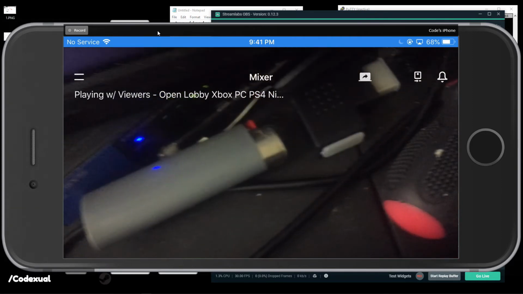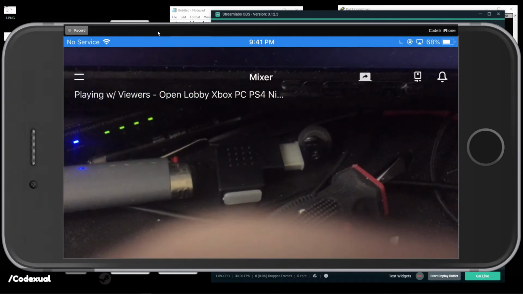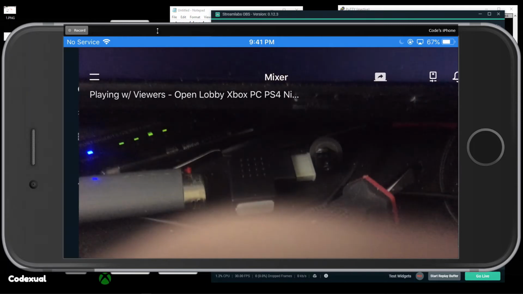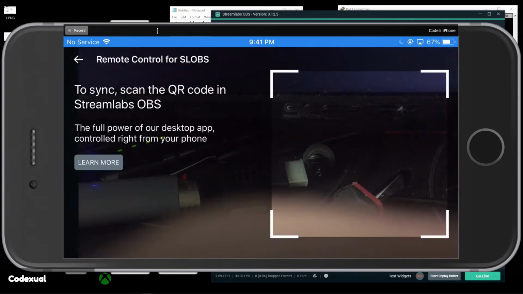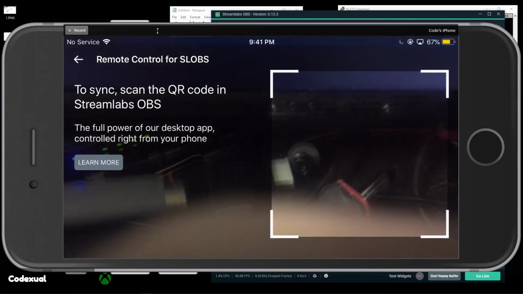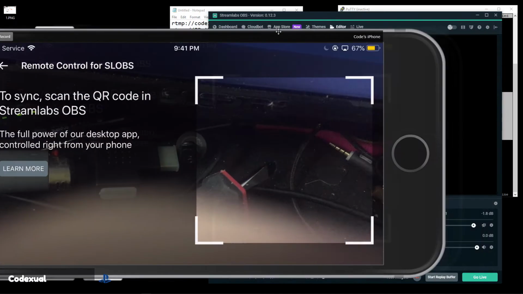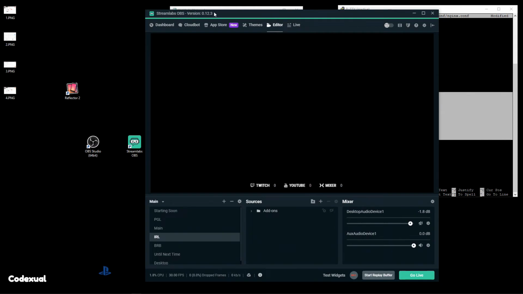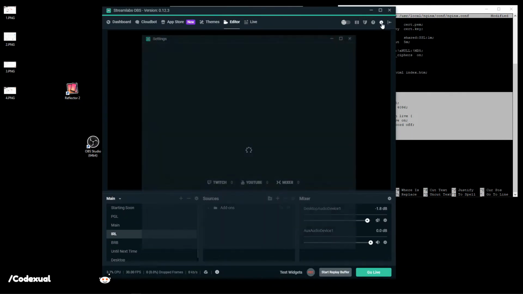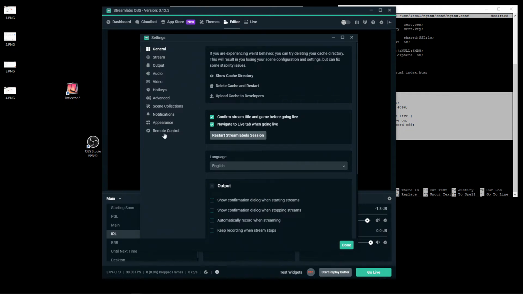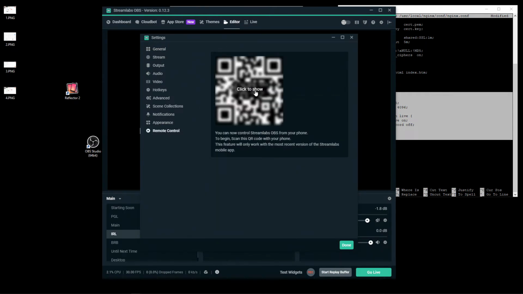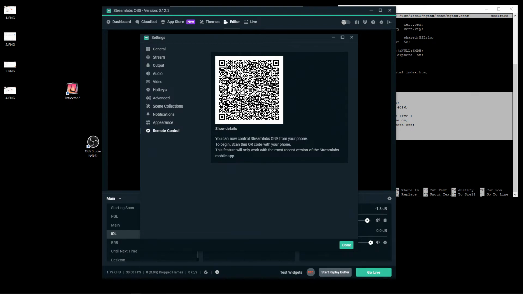If we hit the two horizontal bars on the top left and click on remote control, it's a little bit laggy. It's going to ask for a QR code, which you'll get from the Streamlabs OBS desktop application. Hit settings, click on remote control, and then click show. Then go ahead and scan the QR code, which I'm going to do.